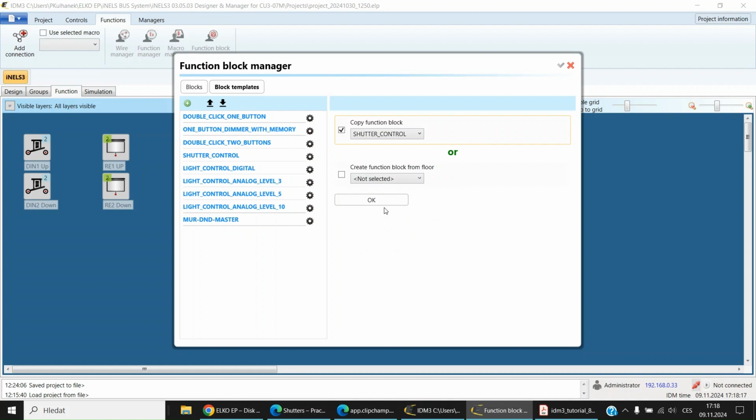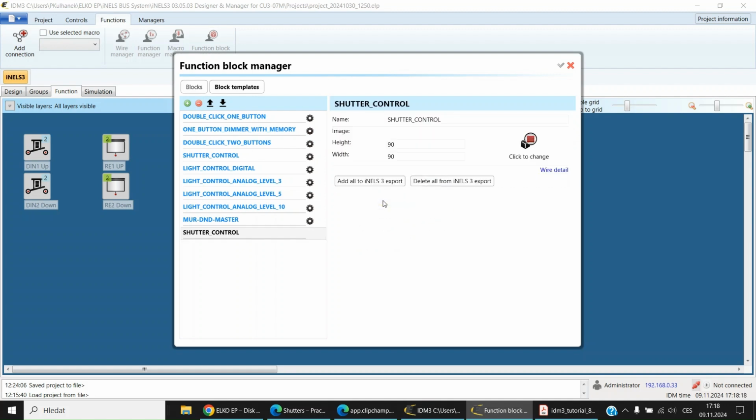Confirm by clicking OK, and edit the name using the values for tilt and pull of blinds. In our case, we will use again 5 seconds for pulling out and 1 second for tilting the slats. Confirm the template by clicking on the green pipe.